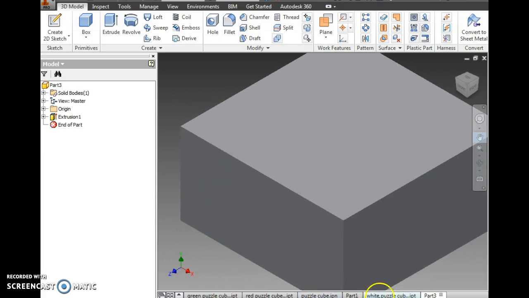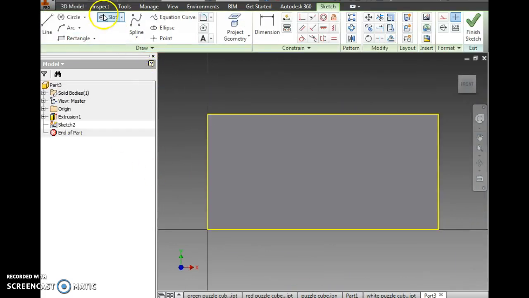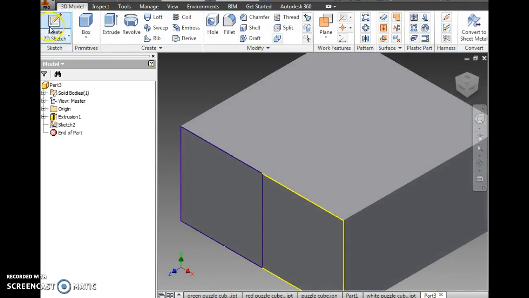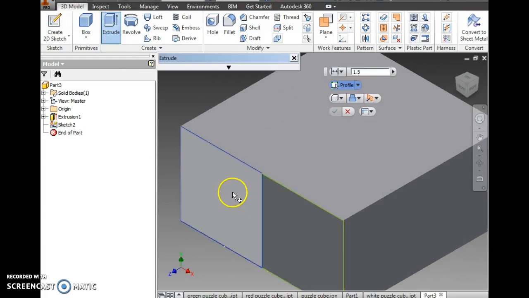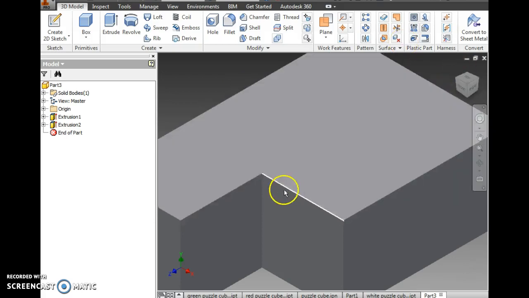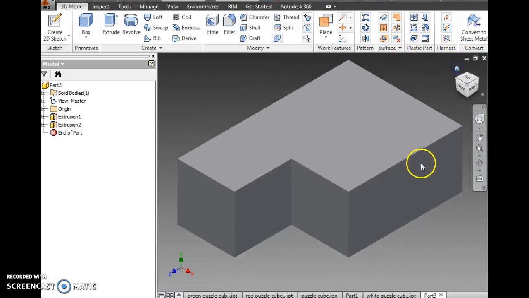Now, out the front here, I know there's going to be a little piece of blue. So I'll go pencil, go to the front right here. I'll go to rectangle, corner to corner. 0.75, 0.75 is correct. Finish sketch. Extrude. Out the front. Make sure it's 0.75. It's defaulting to my last extrusion of 1.5. Enter. And then, little house.